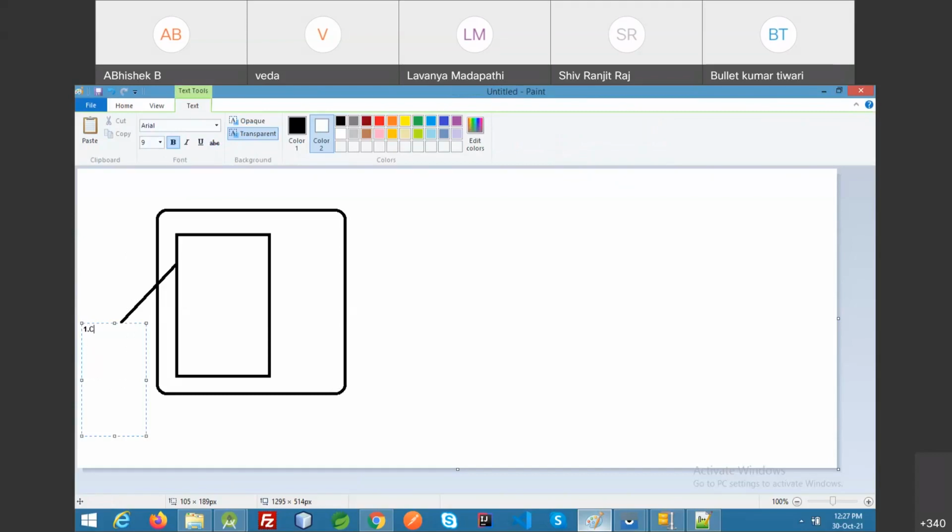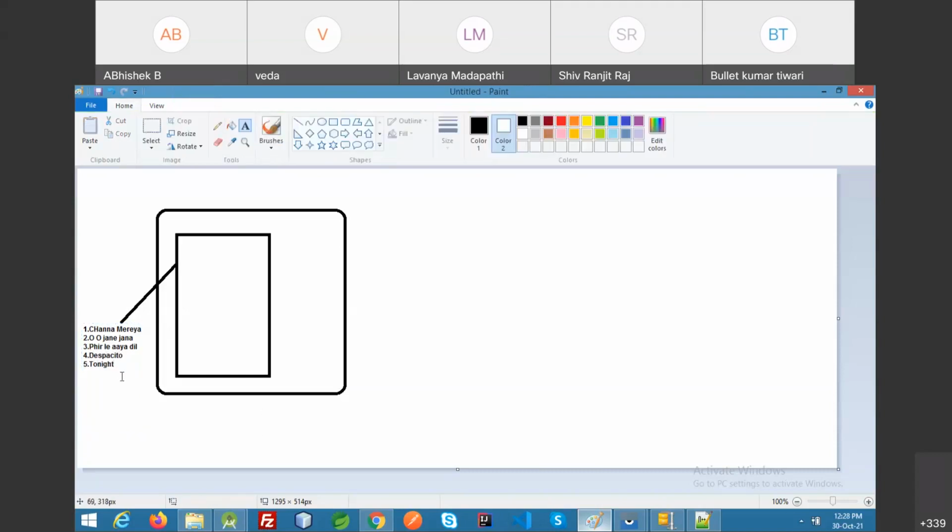In the file manager I have song 1, Channa Mereya, song number 2, O Jaane Jaana, number 3, any song like Barfi, Phir Le Aaya Dil. And some of the list I have according to the category English songs: Despacito, and then Enrique Tonight. Let's suppose in the file manager I have these 5 songs.